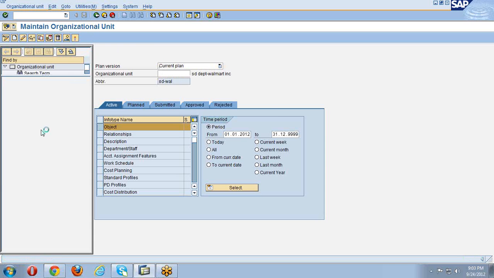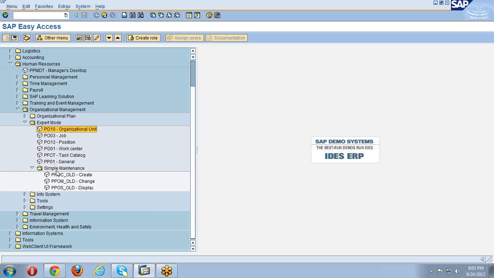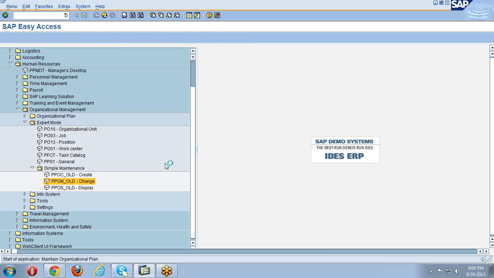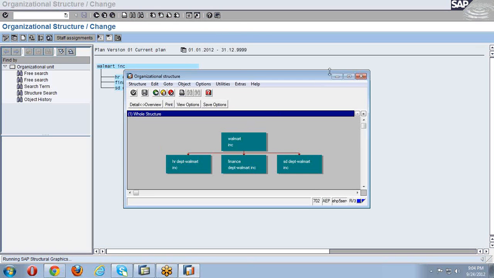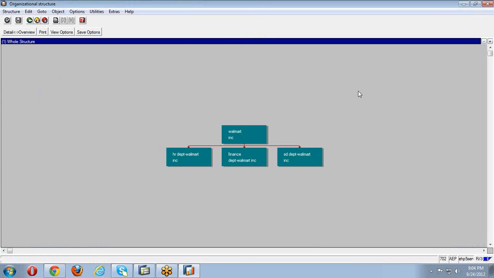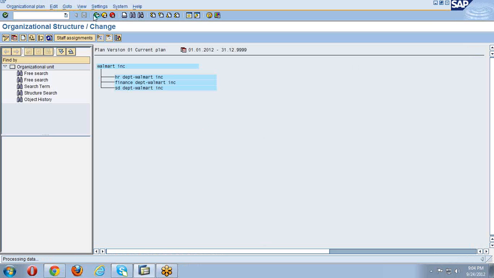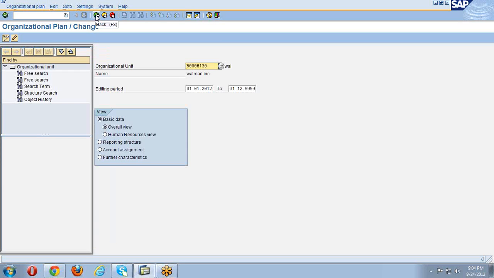If you want to see this also included in the whole scenario, you can just go to change mode and you can see what you have done till now. This is how you can build the whole org structure. Org structure stands for organization unit or organization structure.